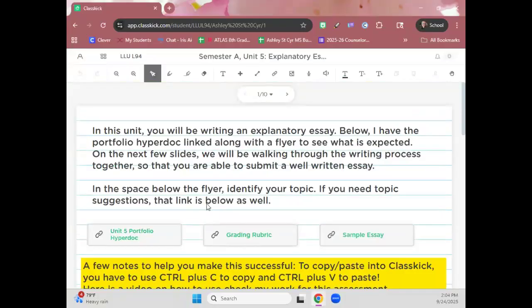So this is an explanatory essay that we are writing. The unit goes over the explanatory essay of what explanatory means. I'm not going to touch on stuff like that. I'm going to try to stick in this just to what the expectations are so that you can type or write your essay. So everything's going to be done in Classkick. You're not going to have to use an outside source to type this. You're going to do it all here.